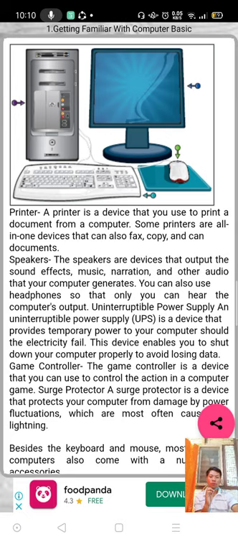So next is the game controller. The game controller is a device that you can use to control the action in a computer game. Of course, the game controller is a device for manipulating and controlling your game.